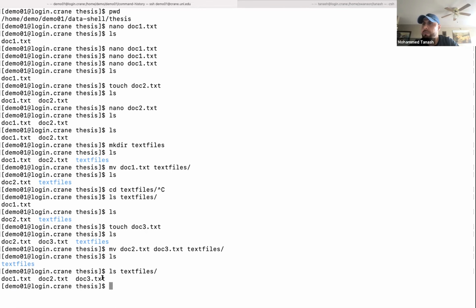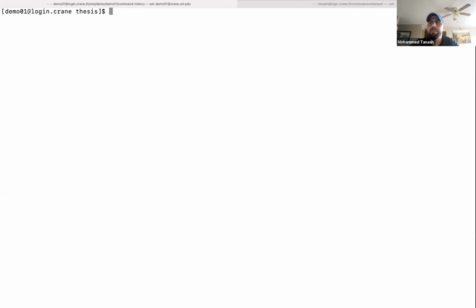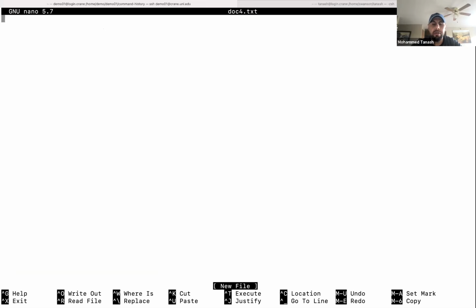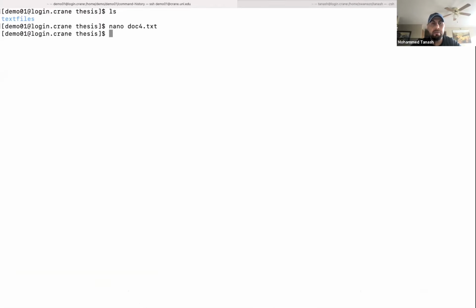Now we're gonna try something else, like some new command, but still we are dealing with copying files and directories. Okay. So I'm gonna do nano, took for the text. I'm gonna create another one here. Control O, Control X.